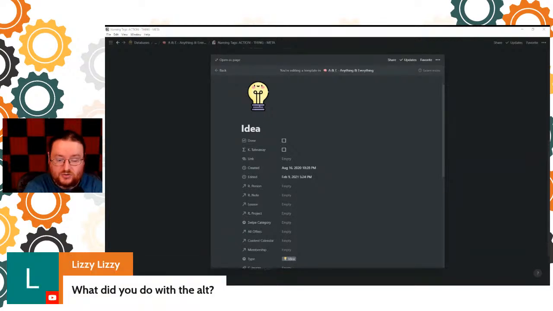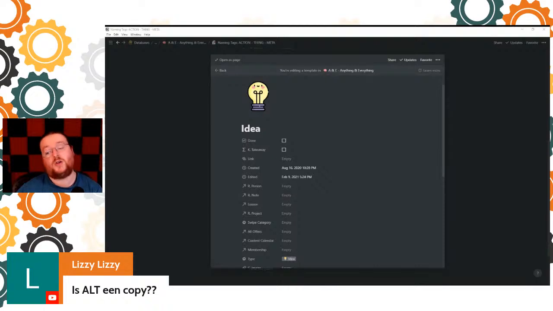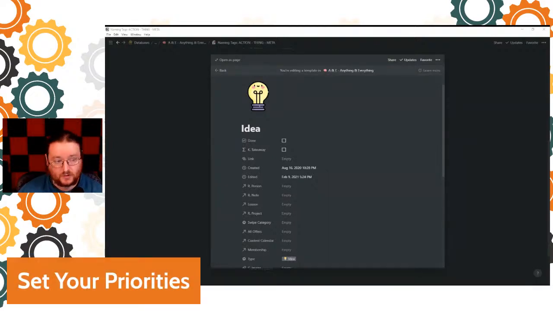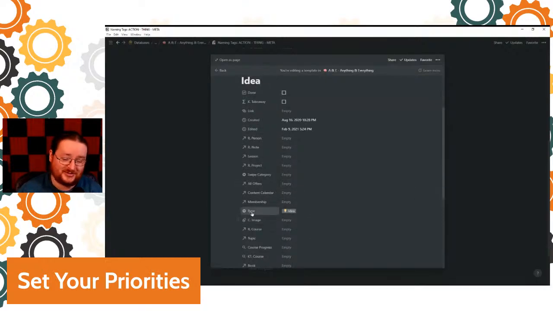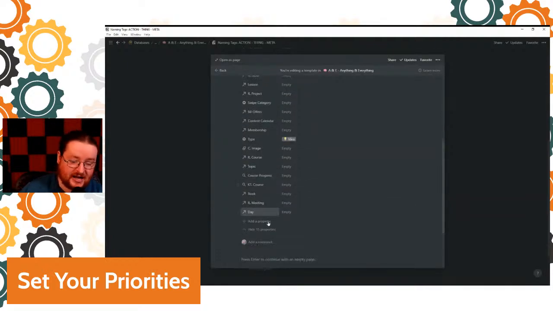What did you do with the Alt? So I held down the Alt key on Windows and dragged. That is copy, yes. So that basically creates a copy of the block that you've dragged. Yes, correct. So that's how the Alt works. And then up the top, we've got the gorgeous icon. It's so cute. And then I basically only have one filter on here, which is to tag it as an idea.